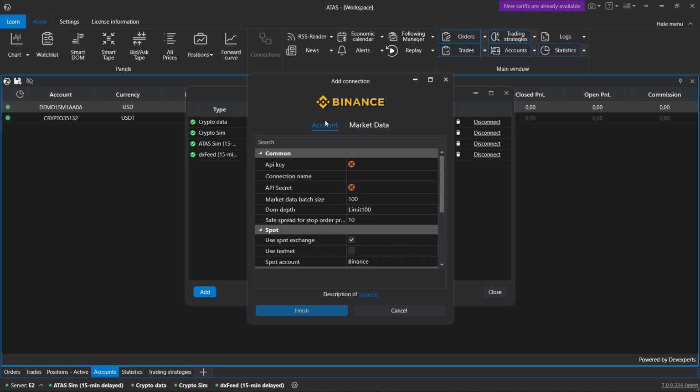Now, what you're going to have to do is go to the account tab. And over here, you're going to have to put in the API key and then the API secret. Now, how you can actually do this is you're going to have to create an API key inside of Binance. Okay, so if you don't know how to do this, what you have to do is you just have to go to Google and just type in Binance API key. There's a tutorial on their website. You can see how to actually get the API key for your account.